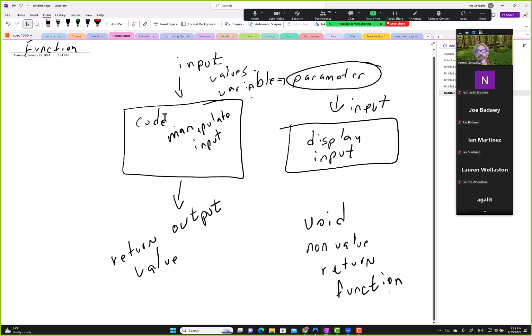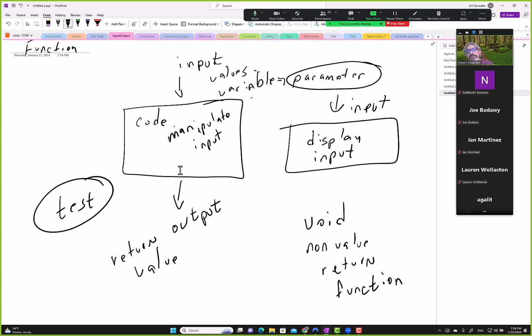Return value functions are the functions we use to test our code, right? So we will always use functions that return a value in test cases, and we will test them, right? So make sure that we understand that.